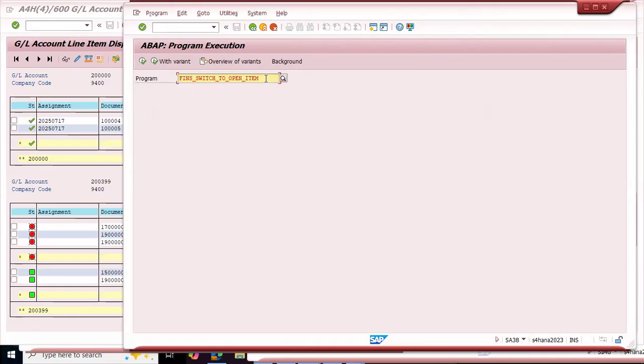So in an interview, if you are able to recollect this name, that is well and good. Otherwise, you can tell them there is a specific program. At this moment, I couldn't recollect the program name, but yes. So maybe if you are able to remember this, switch to open items, at least, which will help you. FINS is financial transactions, switch to open item. That's what you need to tell them. This open items, you wanted to switch it.